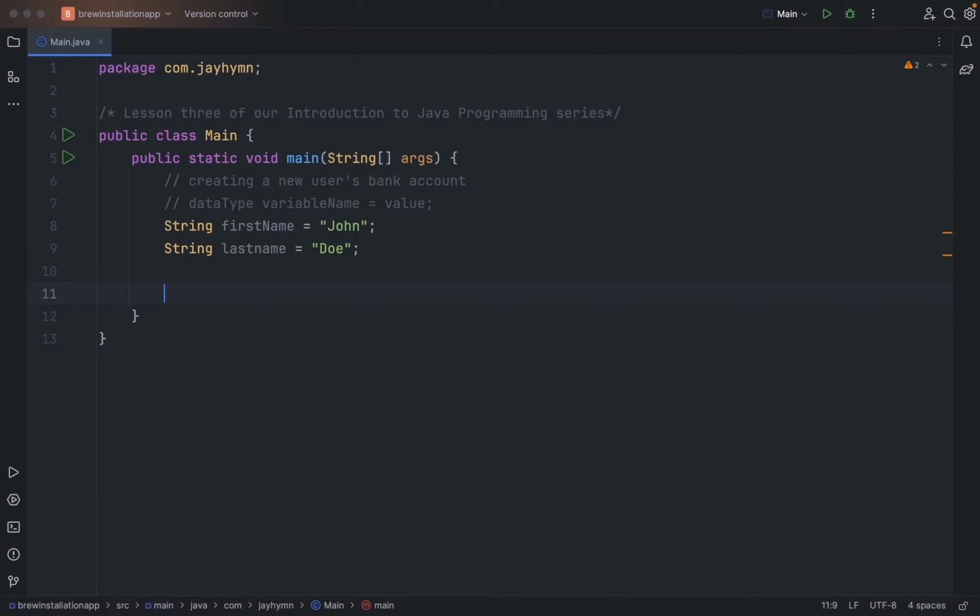And then declare the user's age. So age is a whole number and the data type will be int. So I'll put int age equals 25. The user's account number will be int as well. So I would say account number equals 1, 2, 3, 4, 5. And the opening balance, because it has decimals, is going to be double. So I'll say opening balance equals 76,500.50.